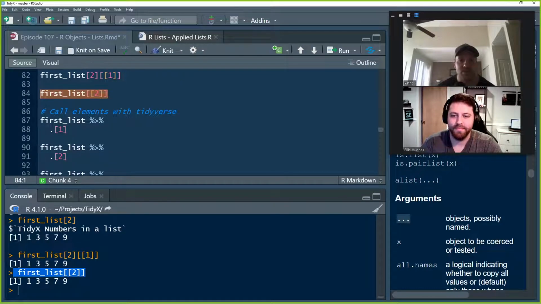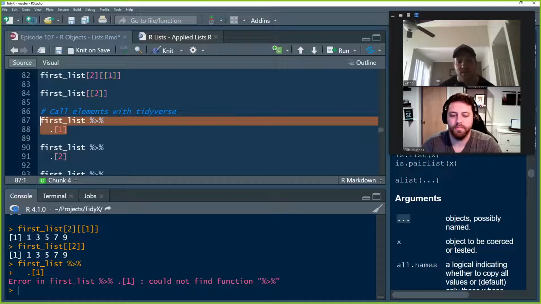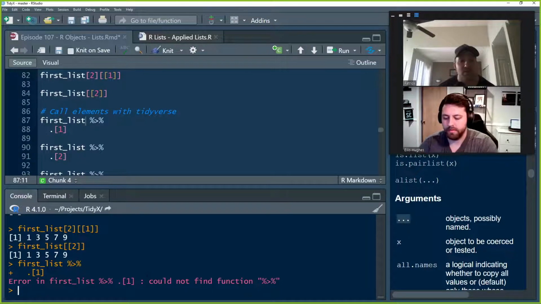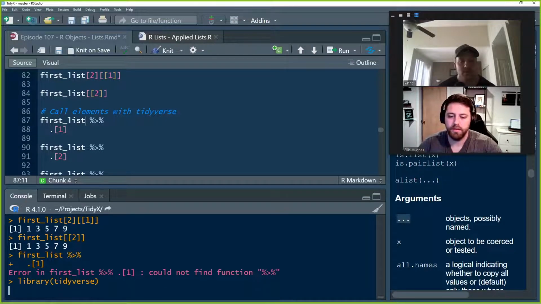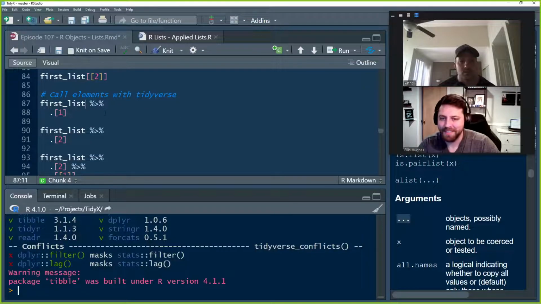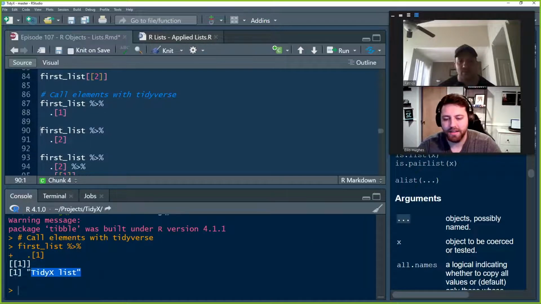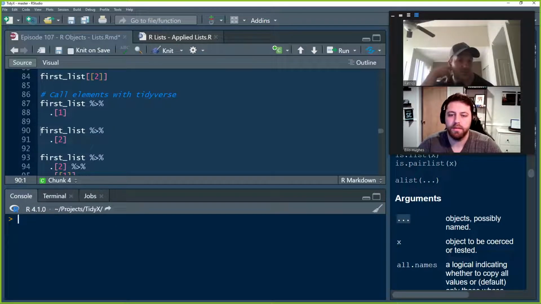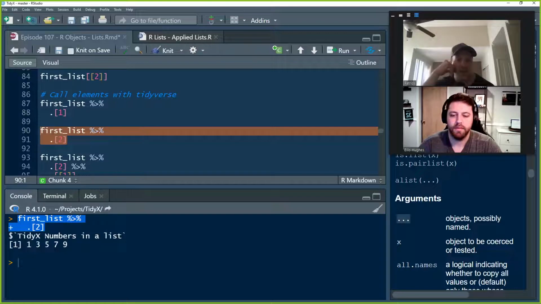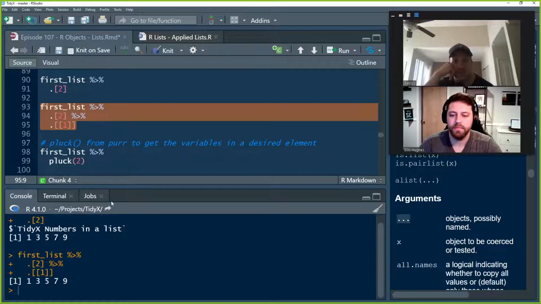We can do this in tidyverse too. So if we take our first list and we pipe in .1, that's going to return back to us. Oh, I think we need tidyverse loaded. Yep. Skip that. My bad. And if we run it now, that returns back to us that list index of 1, and we can do this for index of 2 as well. And then again, we can use our double brackets if we want to actually get the elements within index 2. We just pipe in a double bracket for that first element within index 2.